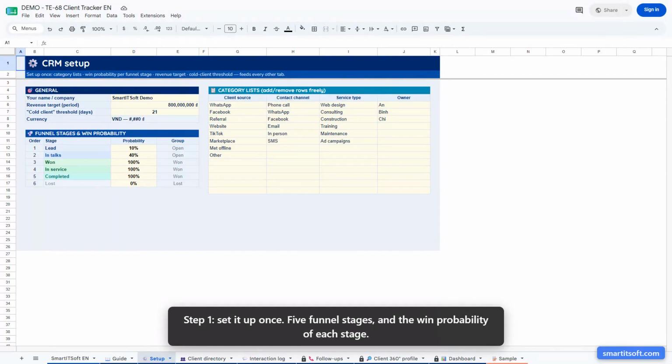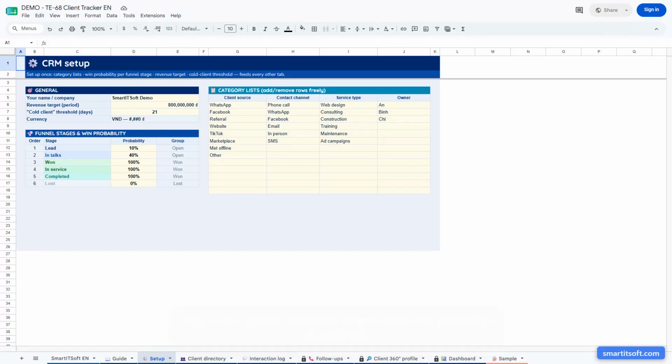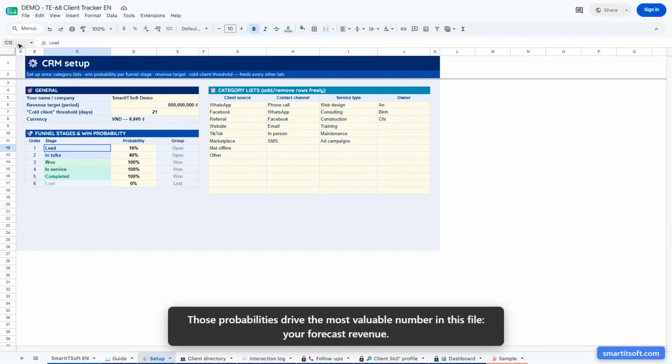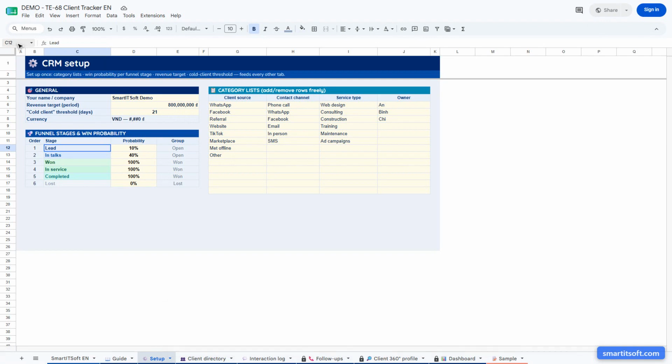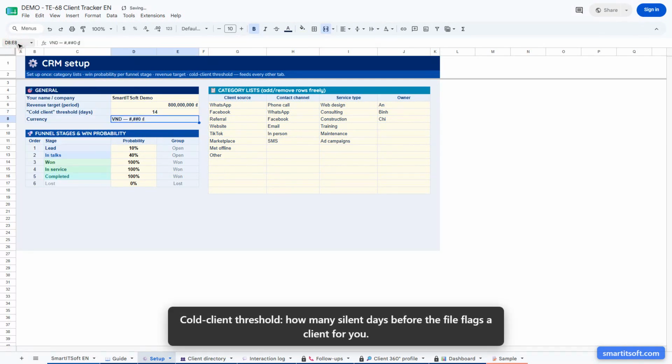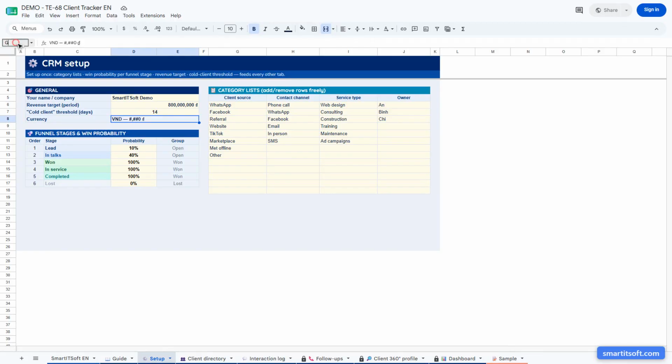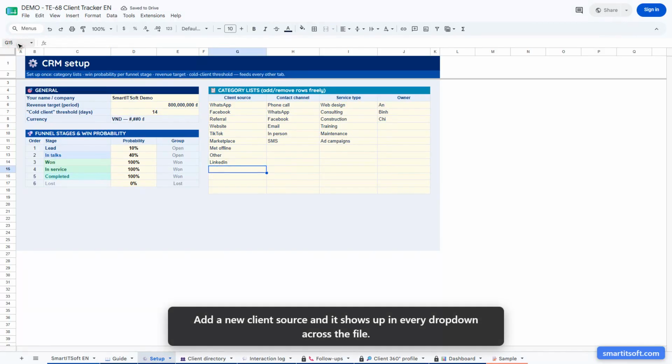Step 1. Set it up once. 5 funnel stages, and the win probability of each stage. Those probabilities drive the most valuable number in this file, your forecast revenue. Cold client threshold. How many silent days before the file flags a client for you? Add a new client source, and it shows up in every dropdown across the file.